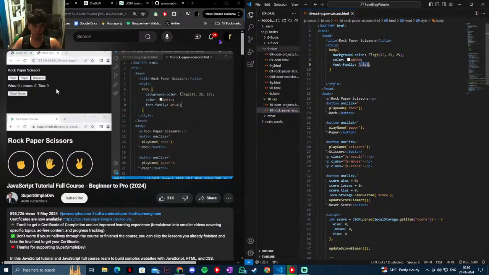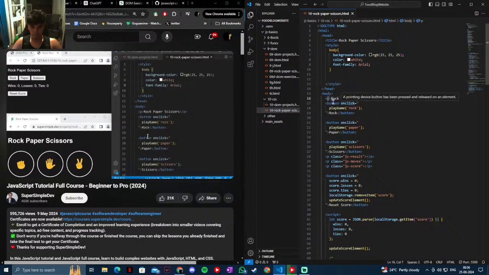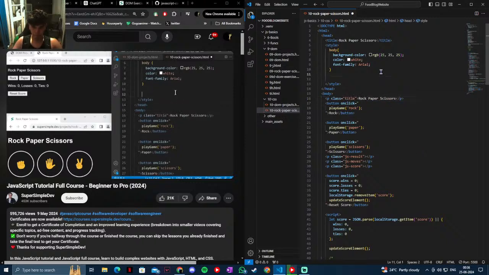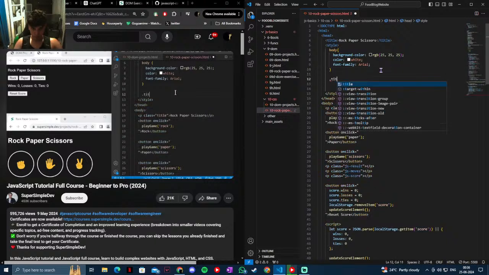All right, now let's style these elements one by one to match the final design. We'll start with this paragraph at the top. So inside the paragraph element, let's add a class so we can style it in CSS. We'll add class equals, let's call this the title, and then in our CSS, we can style this class by starting with a dot and then title and curly brackets.